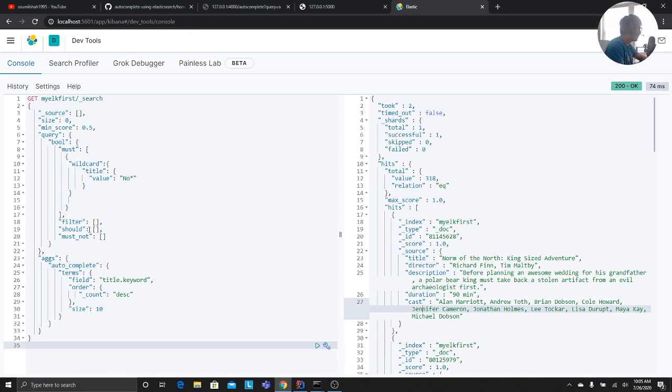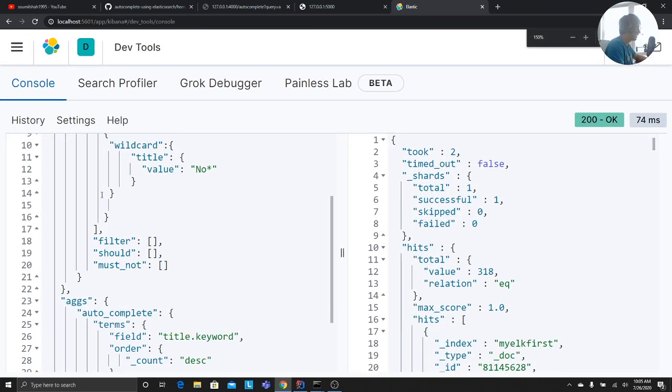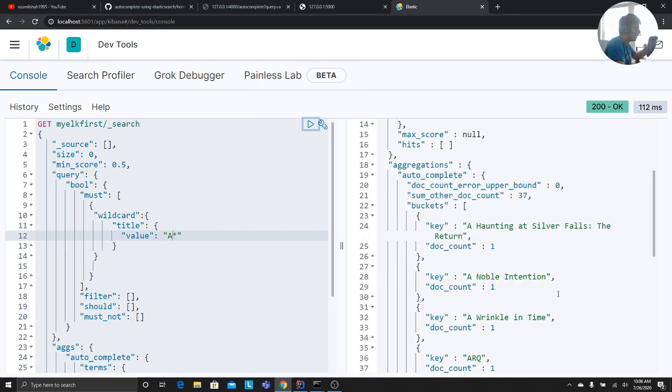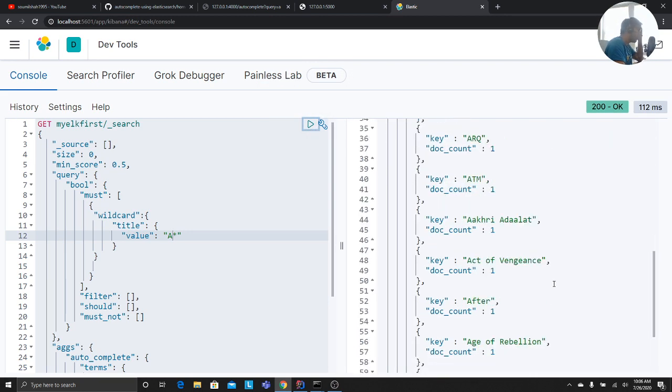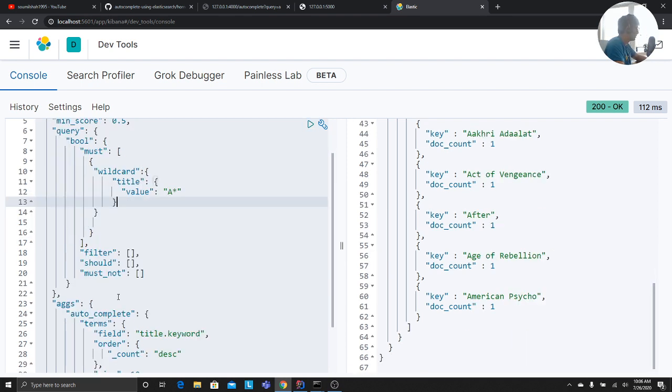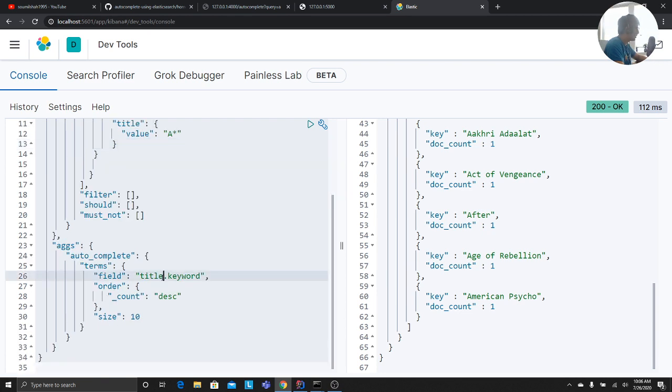The idea for the autocomplete system is that we have a Boolean query, and in the Boolean query I'm using a regex query. As you keep typing, for example, if you say A and we put a star, that means match everything that starts with the letter A. You can see it works pretty well. That's the query. You put it in the must section, which means the result must match it. And then we do an aggregation on the title.keyword.